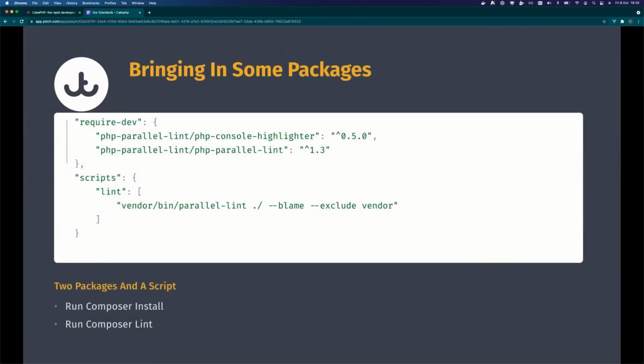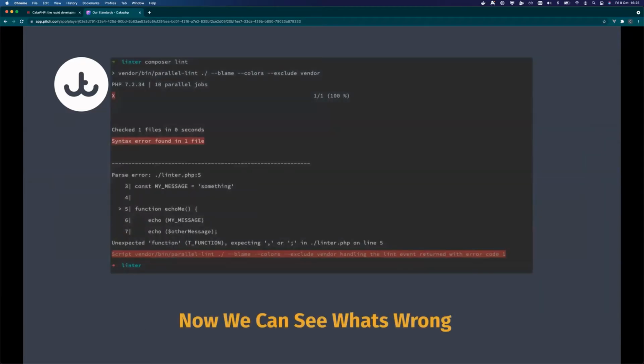So we bring in a couple of packages. We'll start by bringing in parallel_lint and console highlighter, and we'll set ourselves a script up, which is lint. Then we'll run it, and if we do composer lint, you get a much better explanation of what's going on here. And because we're developers, we love seeing red as an indicator of an error. This gives us errors in the files that it's processed. In this little test app, there was literally one file that had that function, and it's telling us that the error is on line 5. It's pointing out what line 5 looks like to make it easier to find.